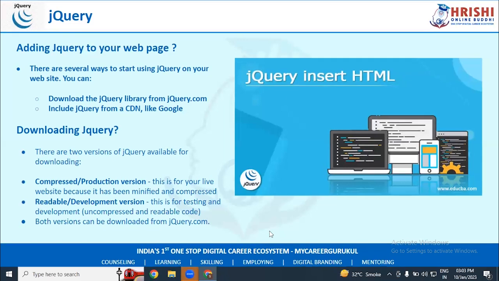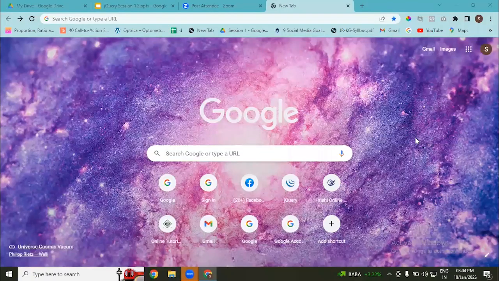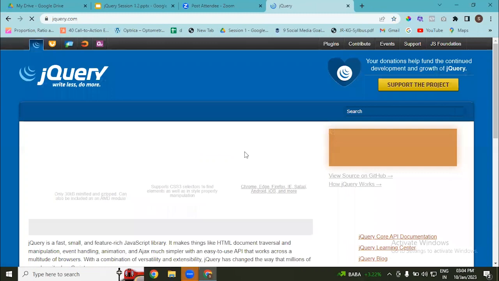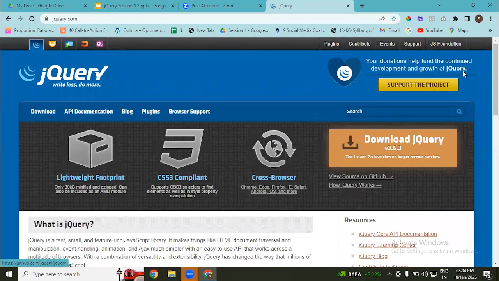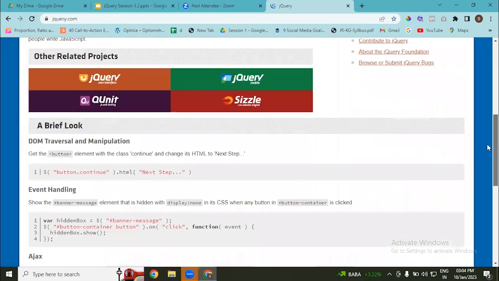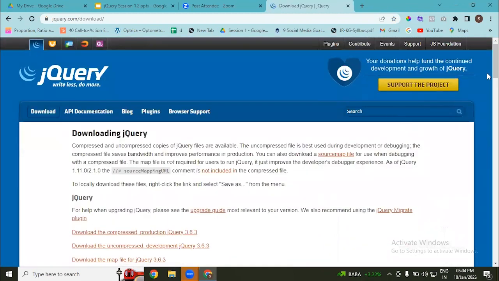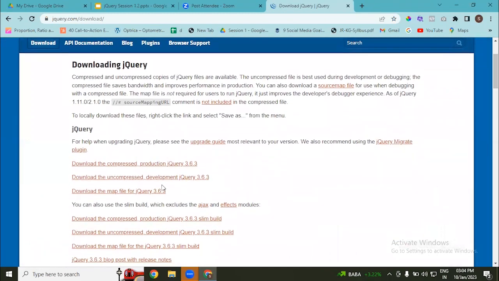For example, let's see. We have to open Chrome and just type jQuery.com. As soon as you type jQuery.com, you will get this type of interface or page when you enter. Then here, at the right side, you have Download jQuery. So you have to click on Download jQuery. And then below here, you can find the production version, the compressed version, and the map file which you are going to use inside your jQuery file. So you can download any of these from these links.